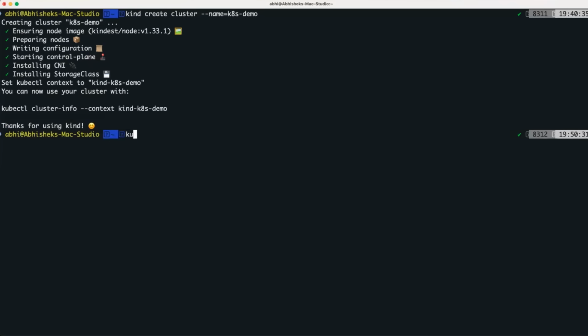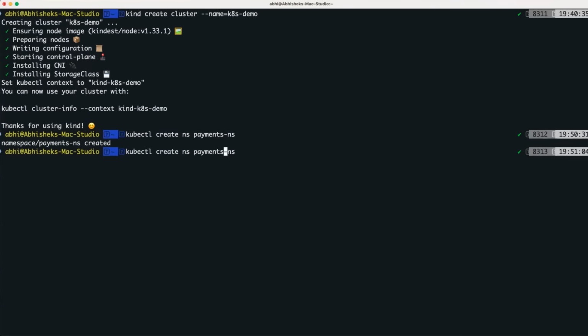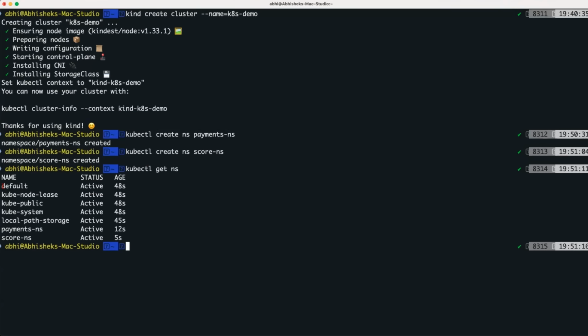So we need this command kubectl create ns, which is the shorthand for namespace, followed by the name of the namespace. If you want to call the namespace payments namespace, you can just say payments-ns. Namespace is created. You want to create another namespace, just call it scores namespace. Now if you run kubectl get ns, you will find along with the default namespaces, there is a payments namespace and there is a scores namespace.